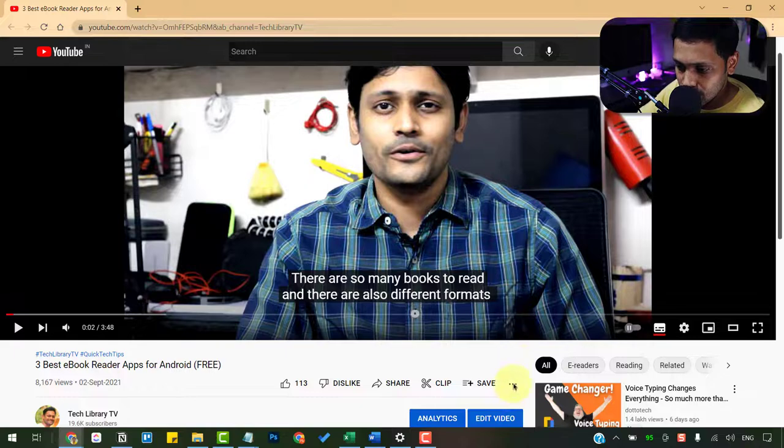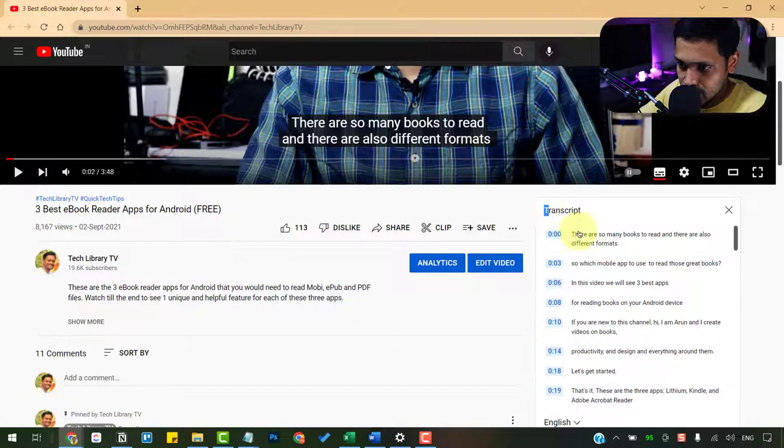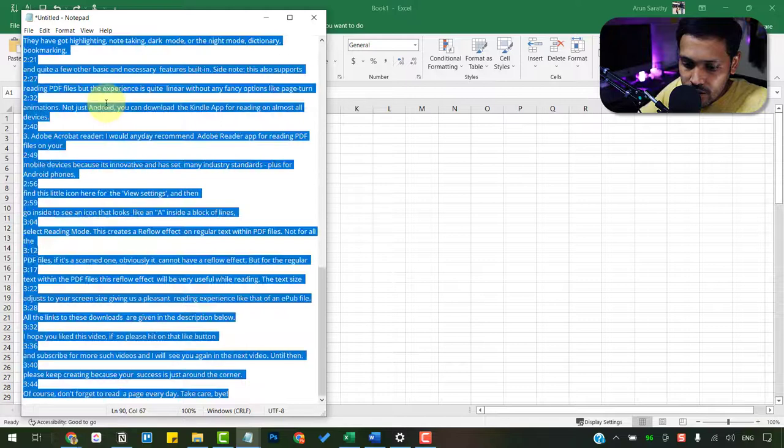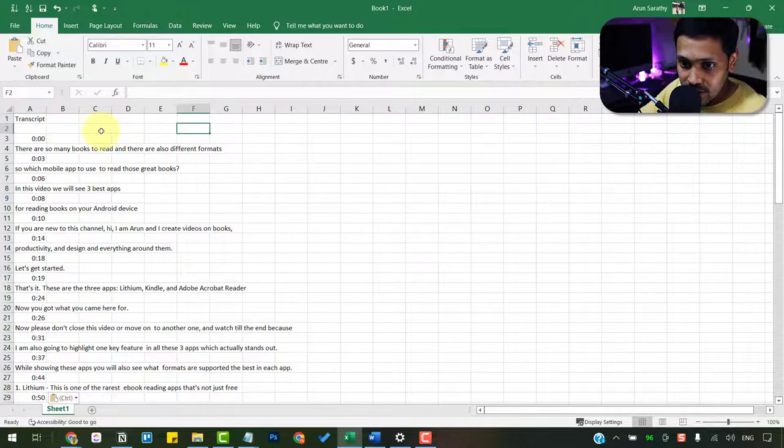Click on these three dots, click on show transcript. Okay, let me copy this. First paste inside a notepad. Copy this again and then paste it here so I just get the values. Alright, so now let me open this up.